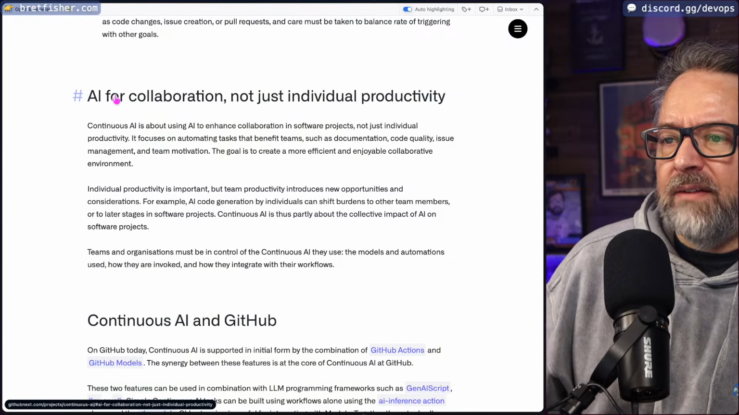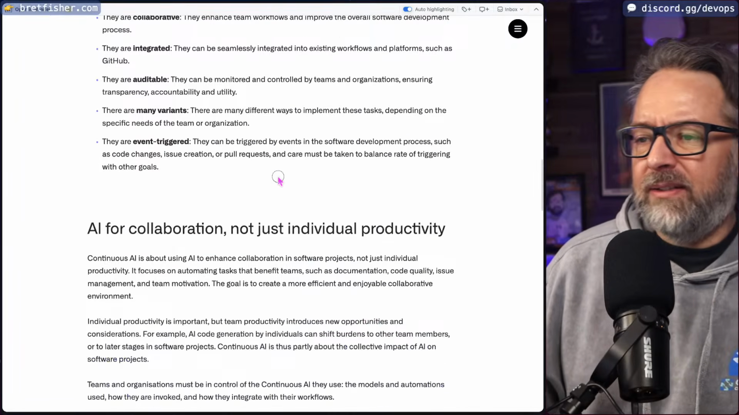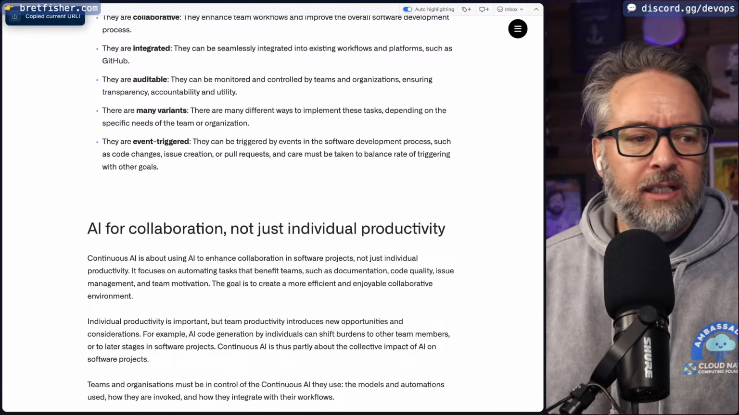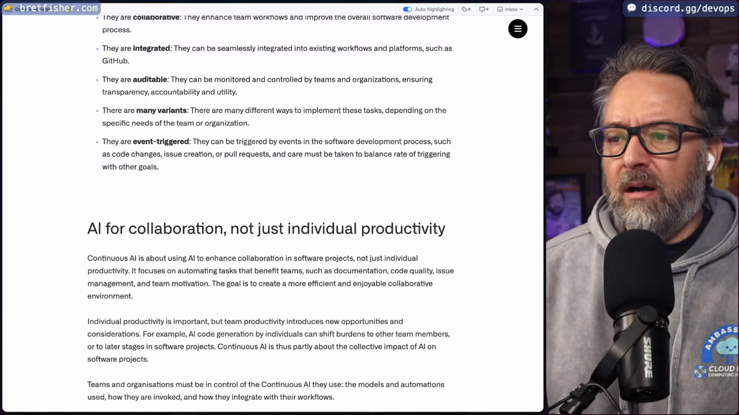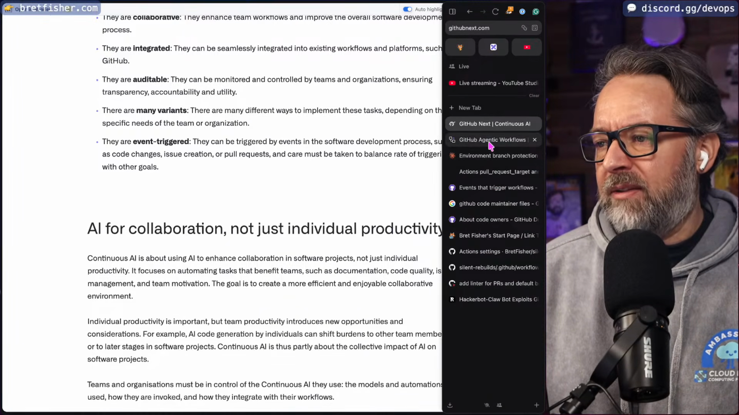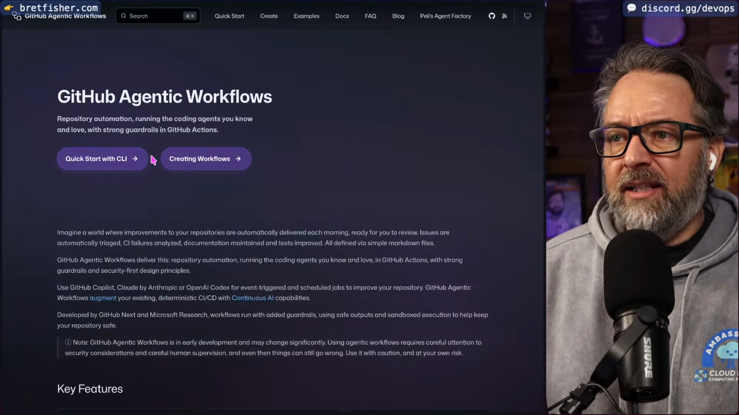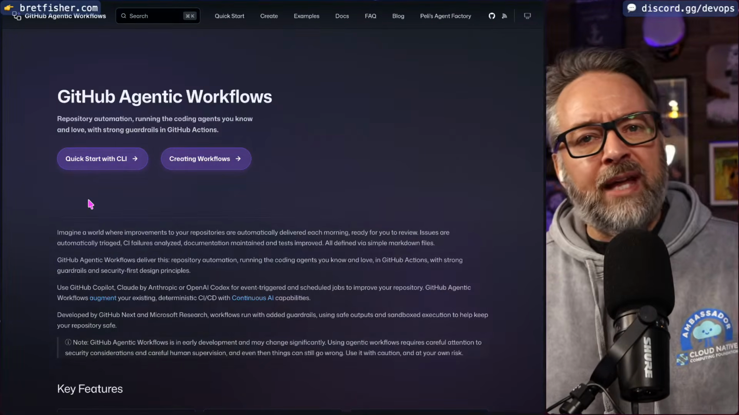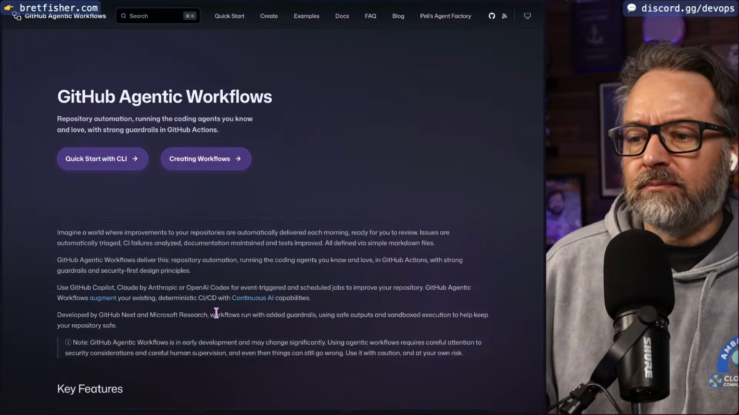Yeah, AI for collaboration, not just for individual productivity. So it's a pretty good piece. I'm going to throw this in chat for you in case you haven't read it. It's like 6 months old, but it's still very valid on how GitHub is thinking about the future of AI in your CI. And then this is the latest outcome. So I would call that the thought piece. This is the implementation of that idea.